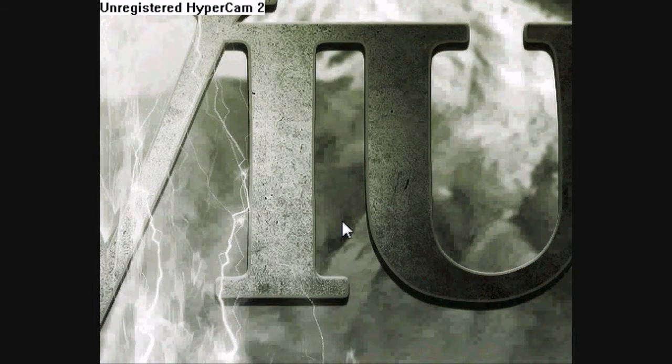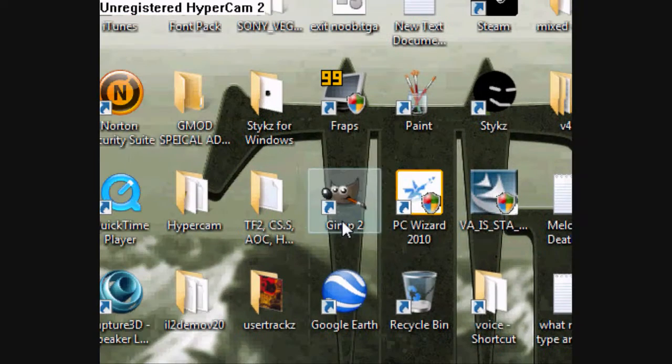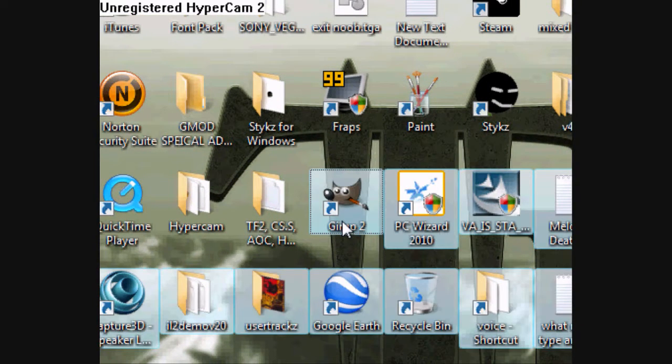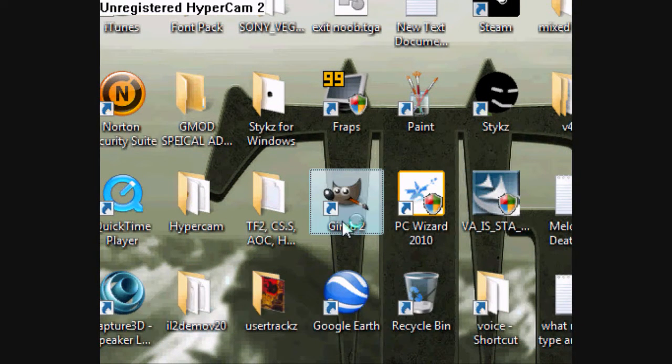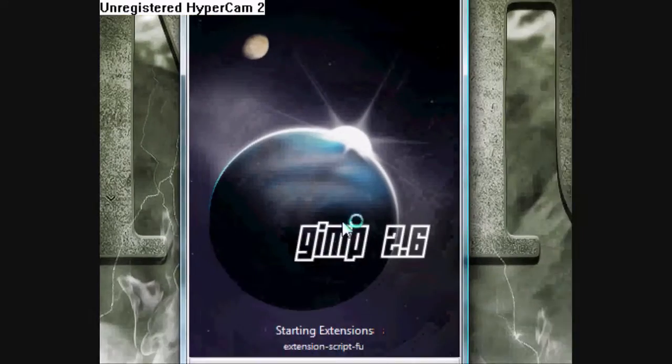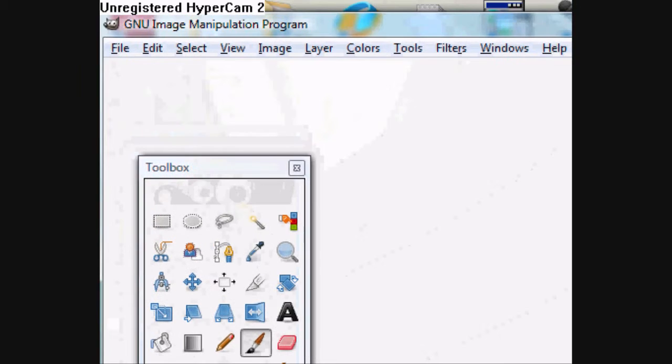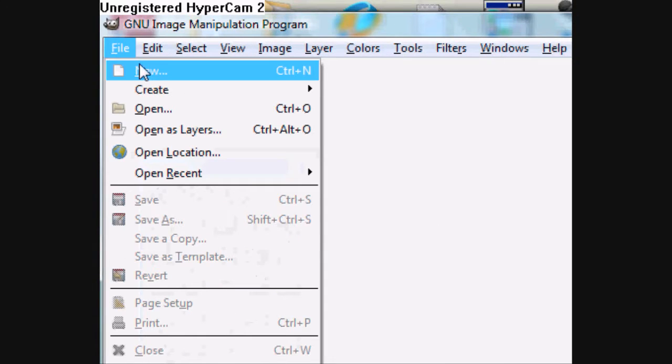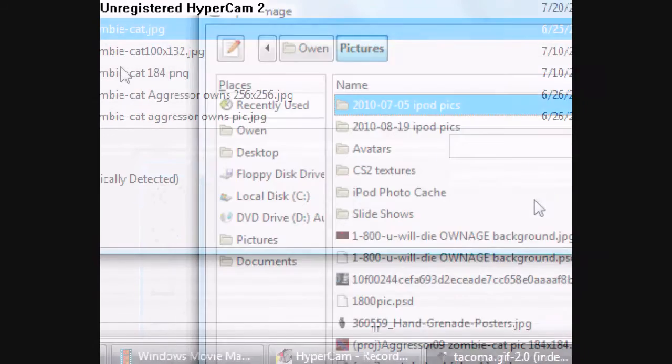Alright, today I'm going to show you how to make a transparent spray on Gimp. First, you open Gimp up. Then you go to File, Open. Here we go, we'll use Zombie Cat.